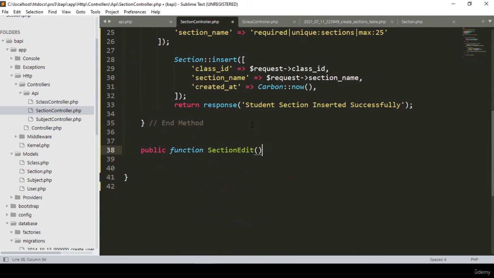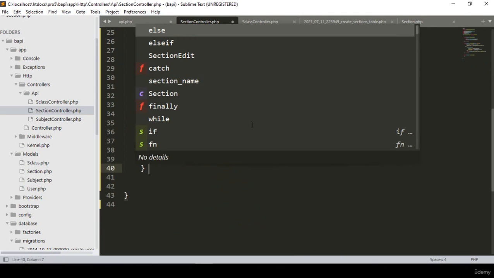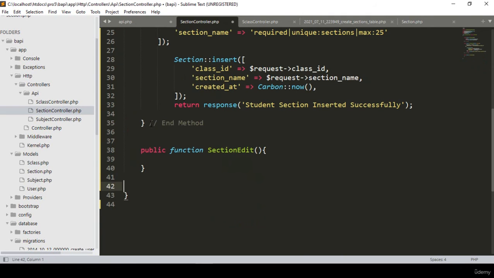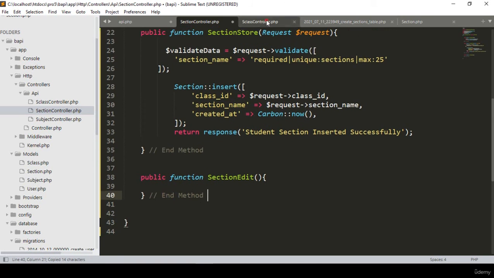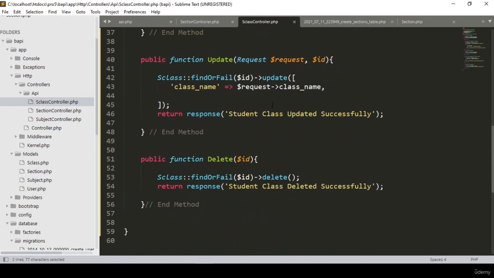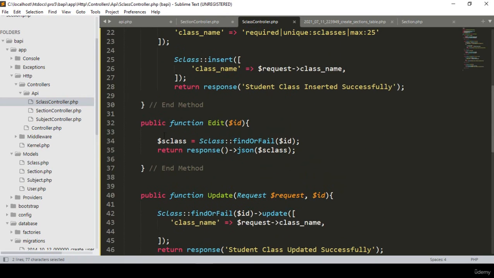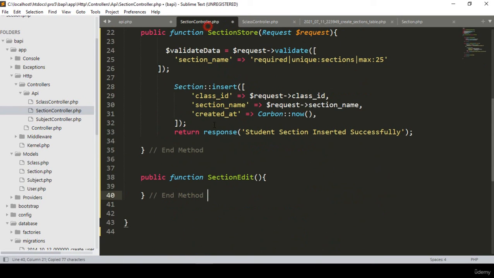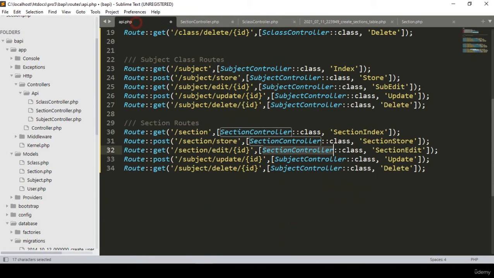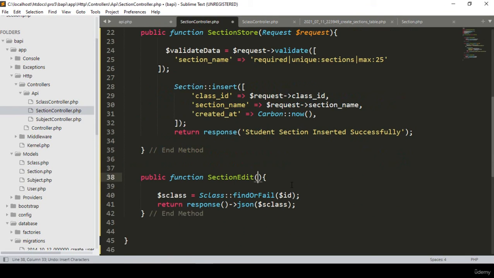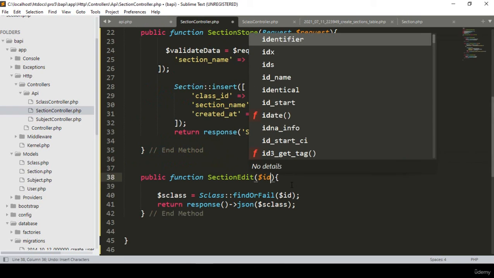I simply load this method, and that is our AND method. That will be the same as from our S class controller, which has the update, delete, and edit. I copy it, and we also have to pass one ID. Like here, in our API, there is a section edit and there is an ID. Name this ID as the requested ID.